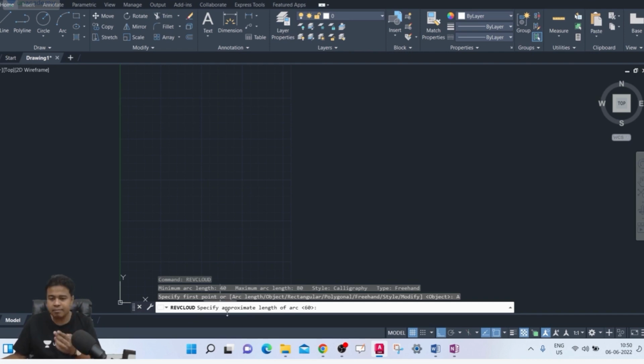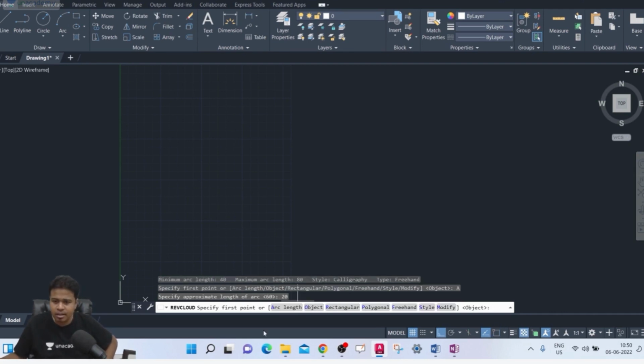Let me give an approximate length of arc. By default it is 60. Let me give it as 20. Suppose I give it as 20, then what will happen?